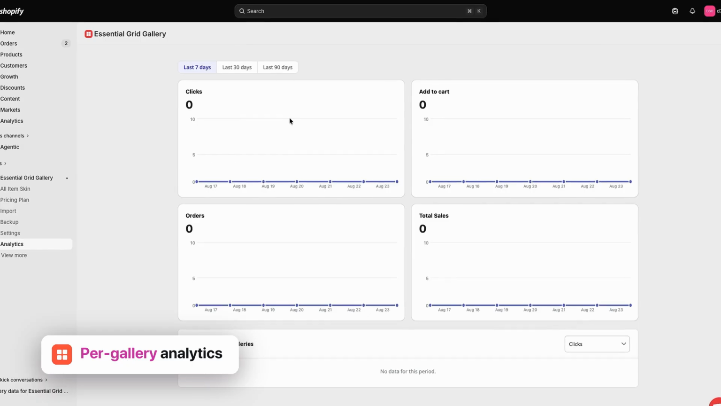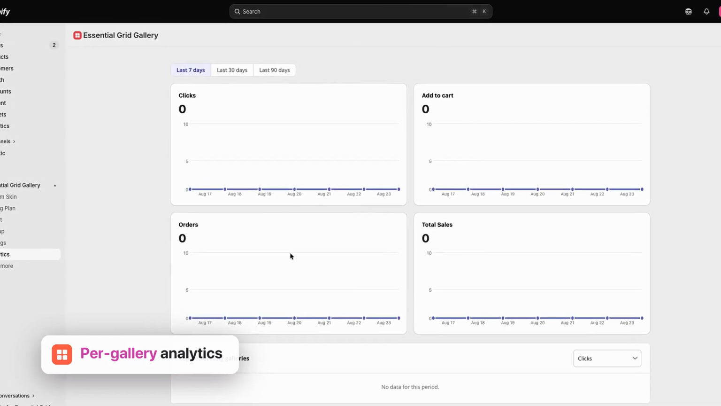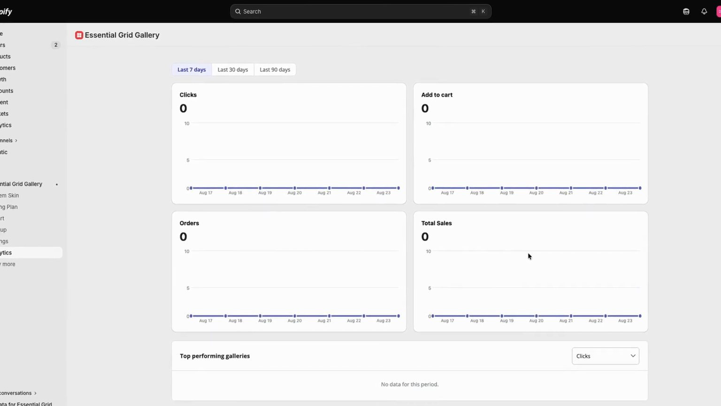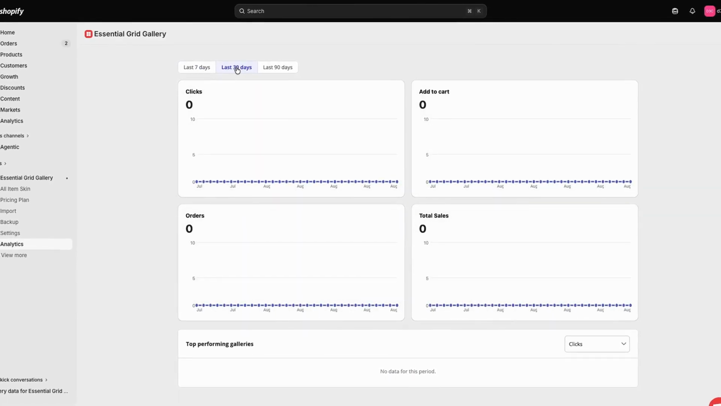Now, the part most gallery apps leave out. Every gallery keeps its own numbers. Clicks, add to cart, orders, and total sales. Over 7, 30, or 90 days.